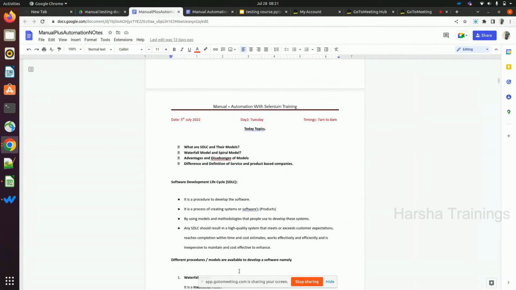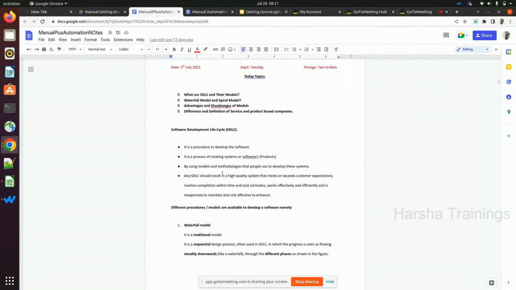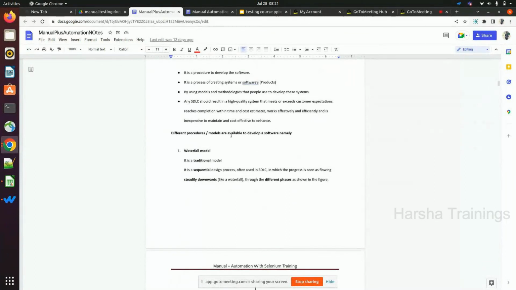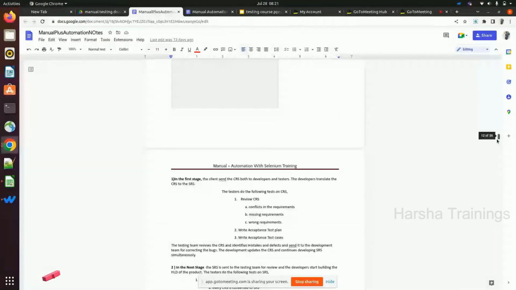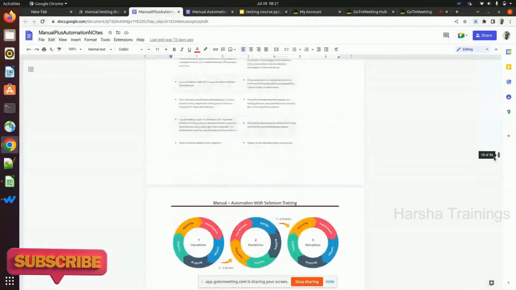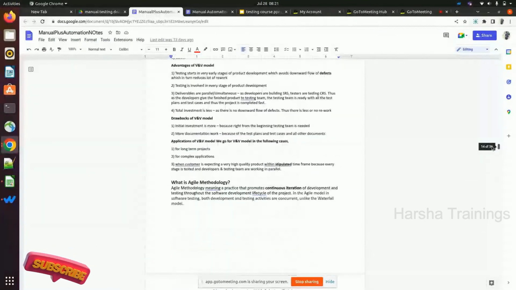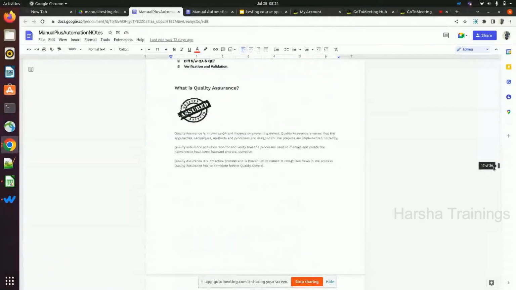For each topic, again I make a side heading and add some important points. By seeing that, you can simply get an idea. Like that, you have a good practical session. These are the agile models, and what the difference is between the agile model and the waterfall model, all explained very clearly in a practical manner.